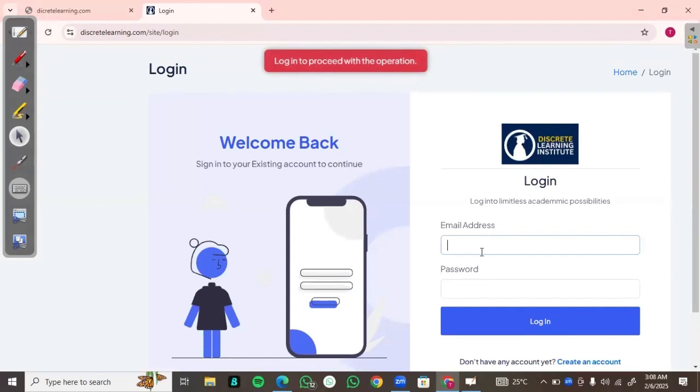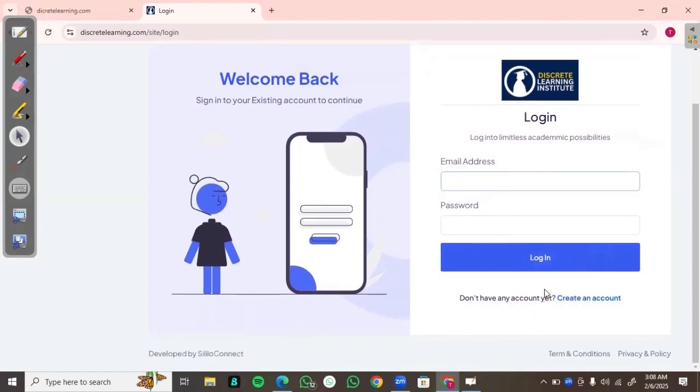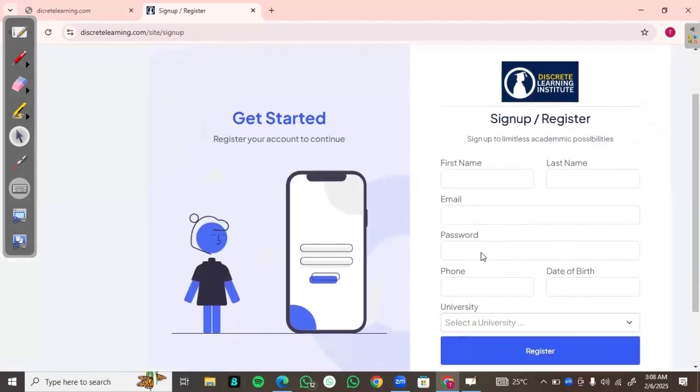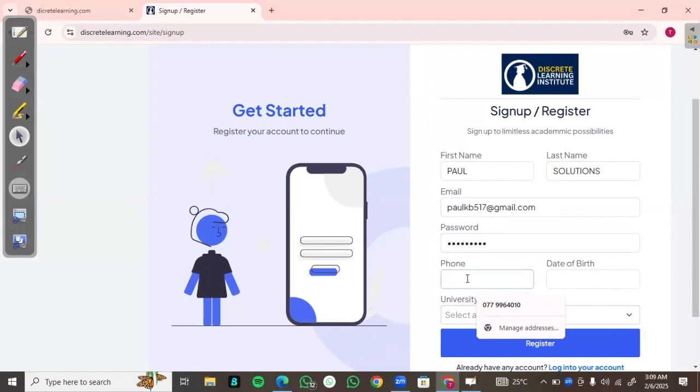If you have an account, just go straight in and log in. If you do not, you need to create an account. So I'll click create an account, and this will pop up. You put your names there. So I am Paul Solutions, and then here you put in your email. And then here you put the password that you want. So I'll put 1, 2, 3, 4, 5, 6, 7, 8, 9. You can put any password that you want there. Here you're going to type your phone number.